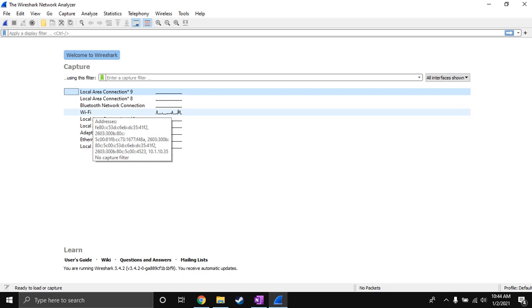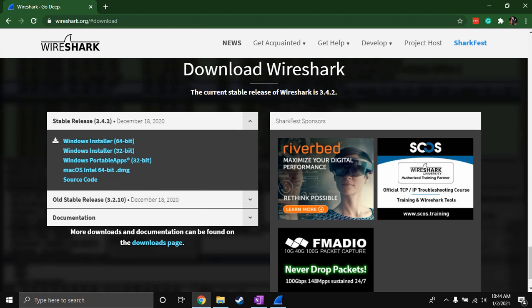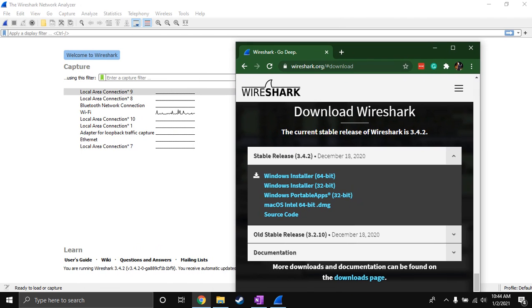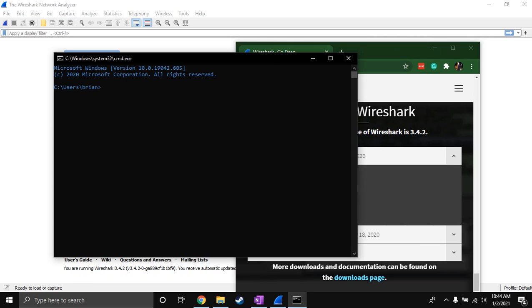The reason this is important is because if you are on a VPN, you might have a bunch of different interfaces that are capturing packets simultaneously, so you want to be able to distinguish which one is actually the one where you can see the real data. So I'm going to open up Chrome here, and I'm going to open up a command prompt as well.